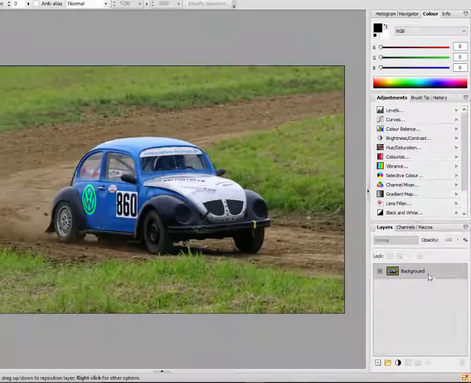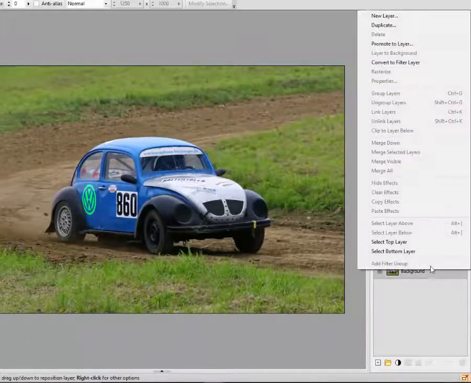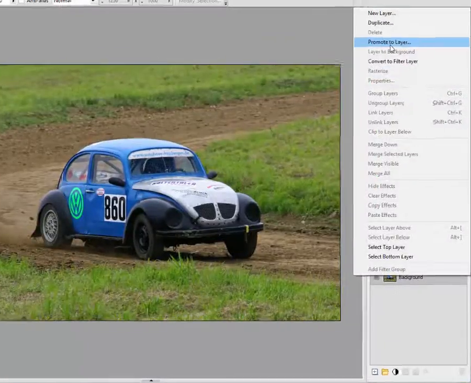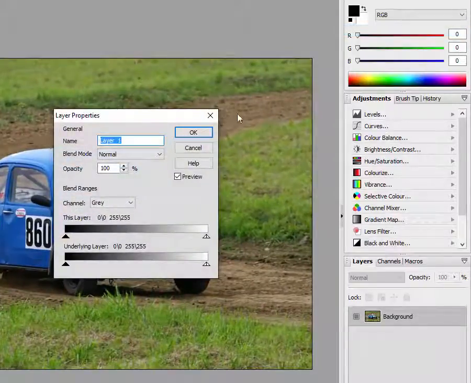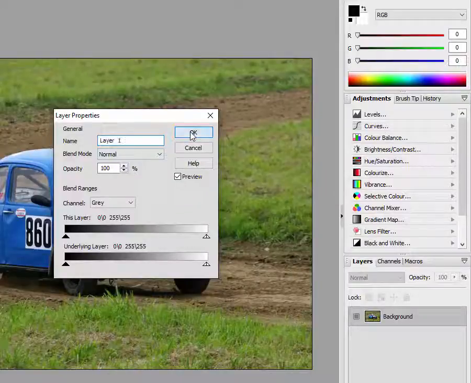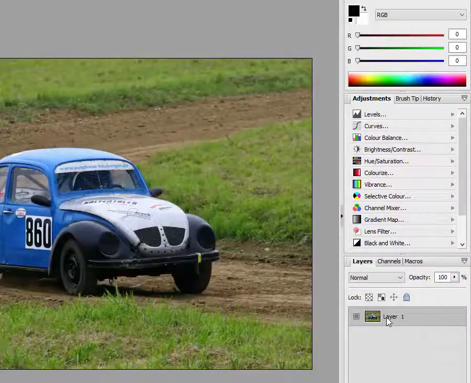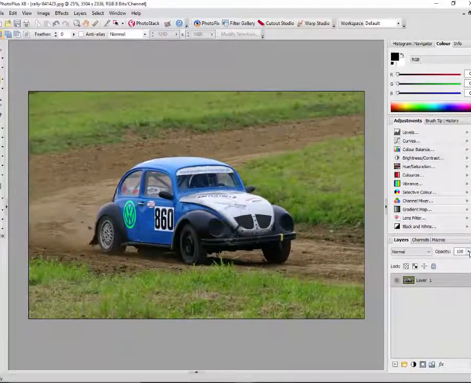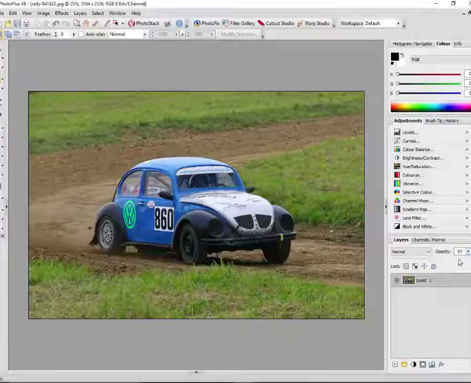Now, to do this, you can right click and then come up to promote to layer, and then it will just change its name to layer 1. So now it's no longer called background, it's called layer 1, and as you can see, you've now got the opportunity to change the opacity. Not that I want to, but you couldn't have done that before.